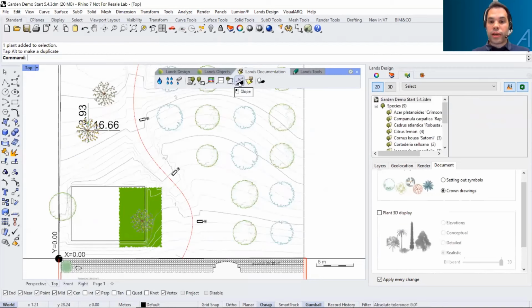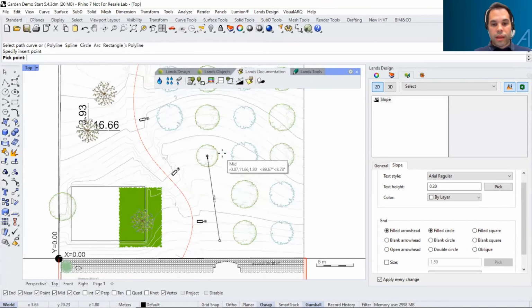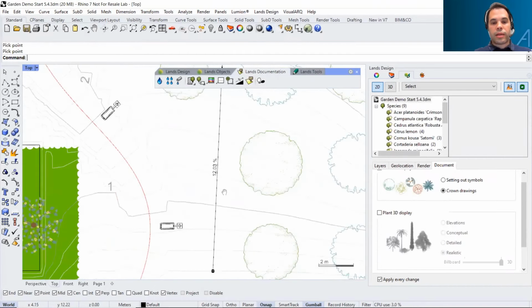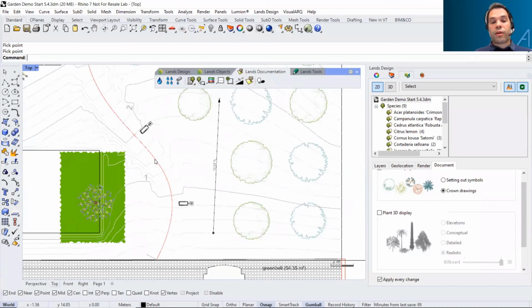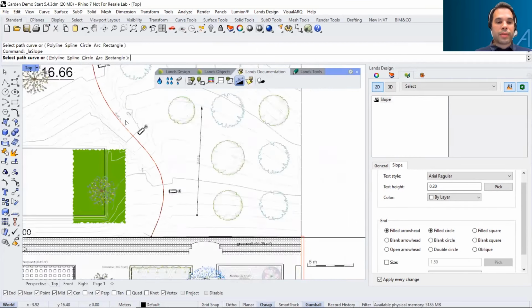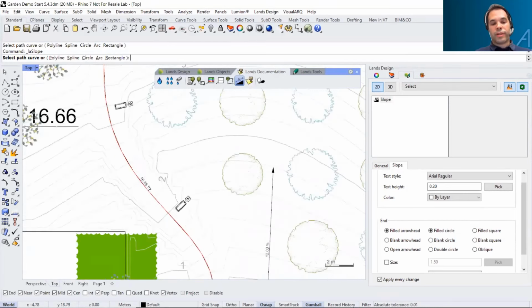Maybe it's worth mentioning also the slope. If we want to measure a specific slope from one point to another, we'll draw a polyline, and we can see the slope from two different points. We can also measure the slope from curves. So we can run this command, and instead of drawing a curve, we can select that curve, which is the same one we used for the terrain, and get the approximate value for the slope of this path.